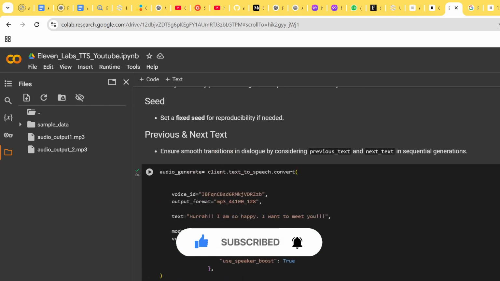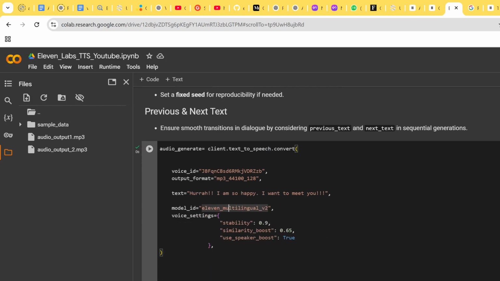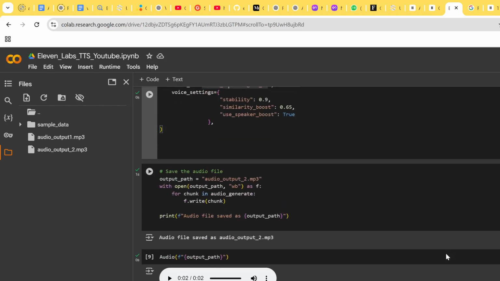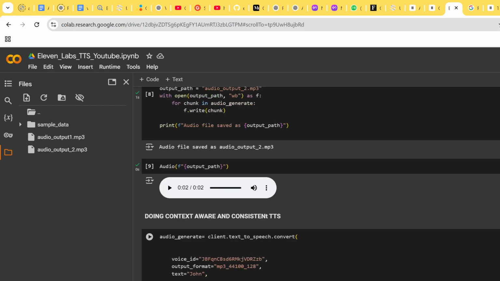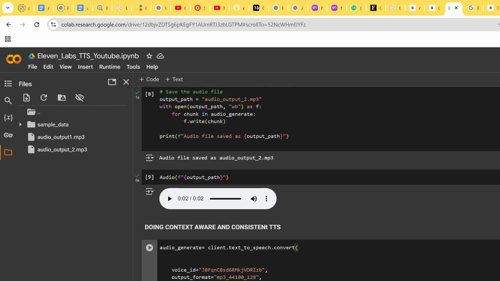Okay, so you can note that the speaker is so passionate and enthusiastic. Now let me comment out this one, or just delete it for the sake of clarity. So right now what we'll be doing is we want to generate speech which is context aware and consistent.